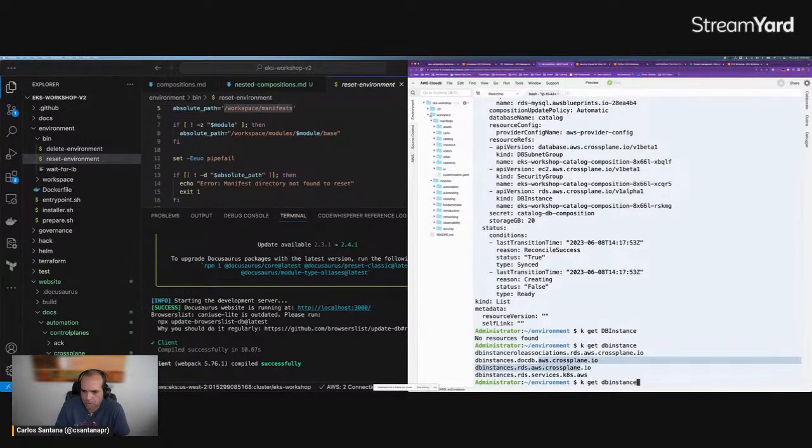These two are from Crossplane. This is RDS. This is DocumentDB, which is Mongo, yeah, NoSQL. And then this one is ACK. So I didn't know, but the one that I want is this one. Boom.